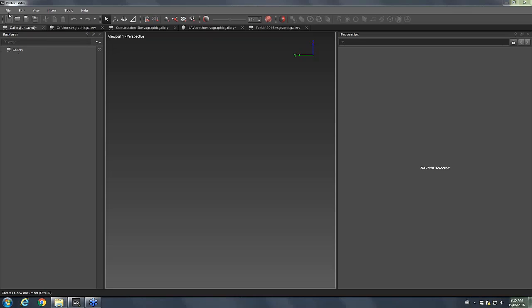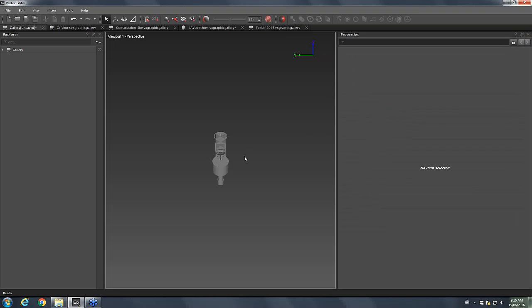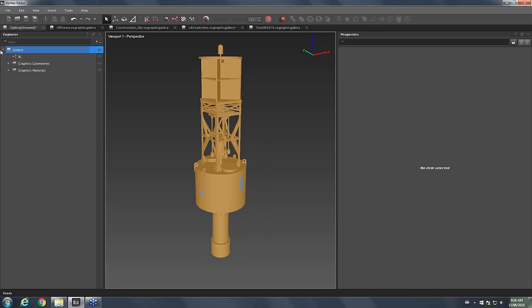So I've opened a graphic gallery using the new button here. And now I have a graphic gallery. I'm going to import a model using the 3D button up here. And I'm selecting the buoy, confirming. And now I've got my buoy model in my main 3D viewport.